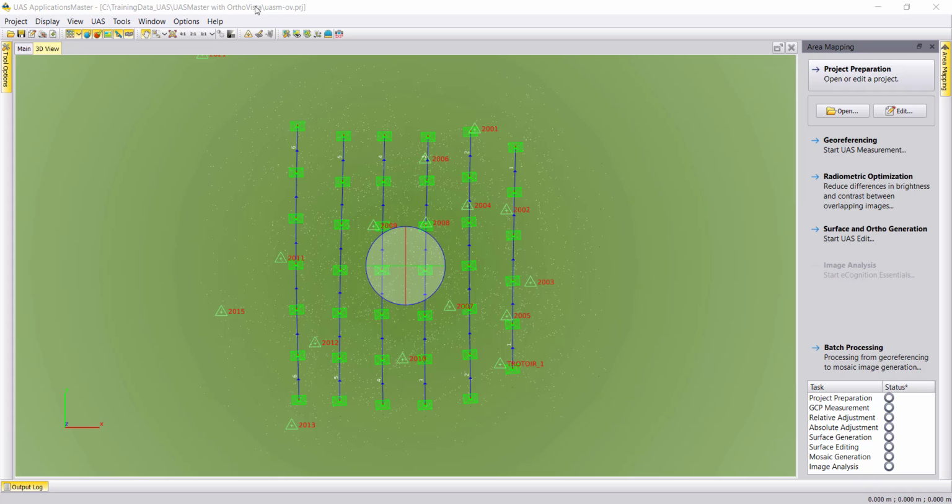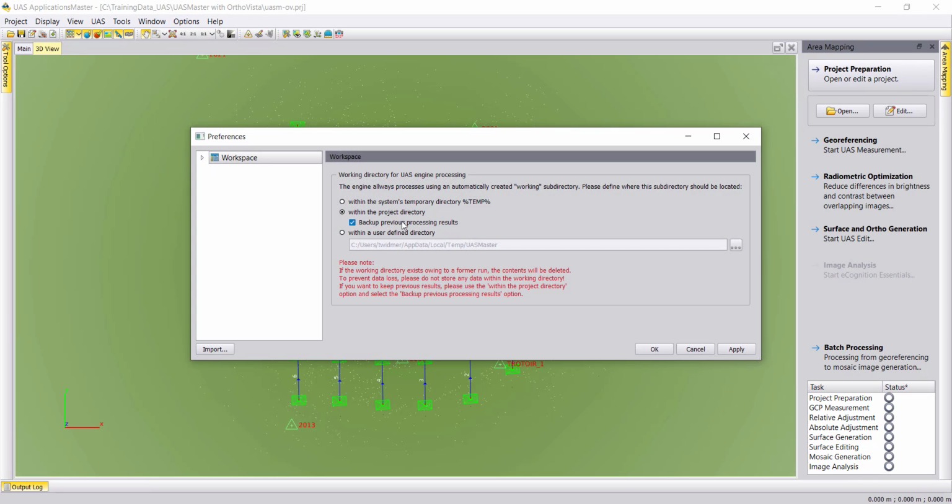First, you need to go to your options and into your preferences, and define that your working directory is within the project directory and that you back up previous processing results. You don't really need to do it, but it will make it much easier for you to work, because then your orthophoto processing steps will be within your project folder, and it makes the whole thing just easier.